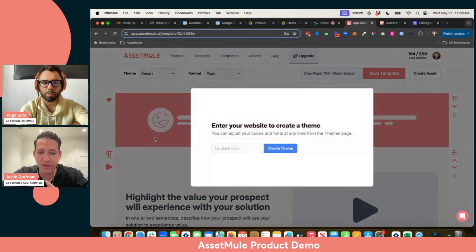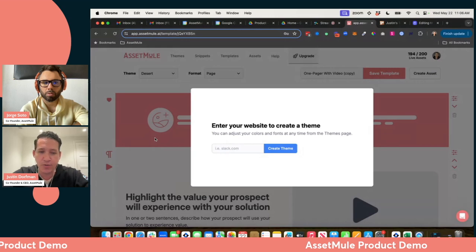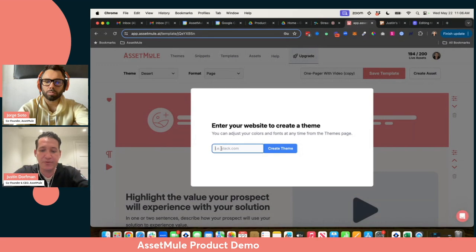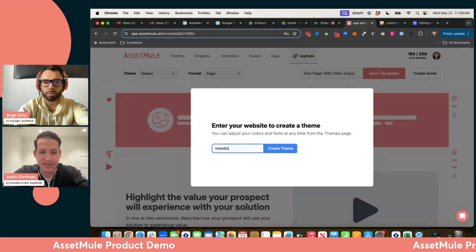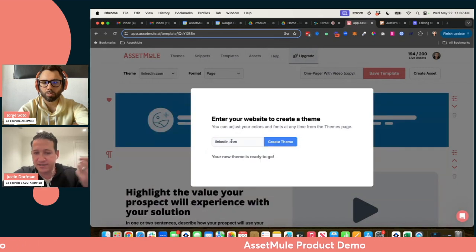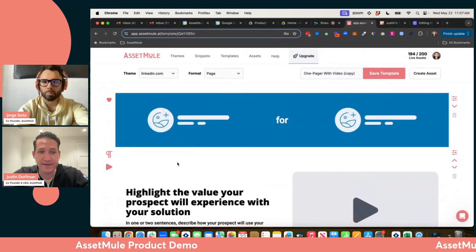And all you have to do for that is put in your website URL, and we'll actually grab the main colors and fonts from your website and apply it to your theme and to the template. So just as an example, if I'm LinkedIn, if that's my company, I can put in linkedin.com and click create theme, and just in a matter of seconds now have a theme for LinkedIn.